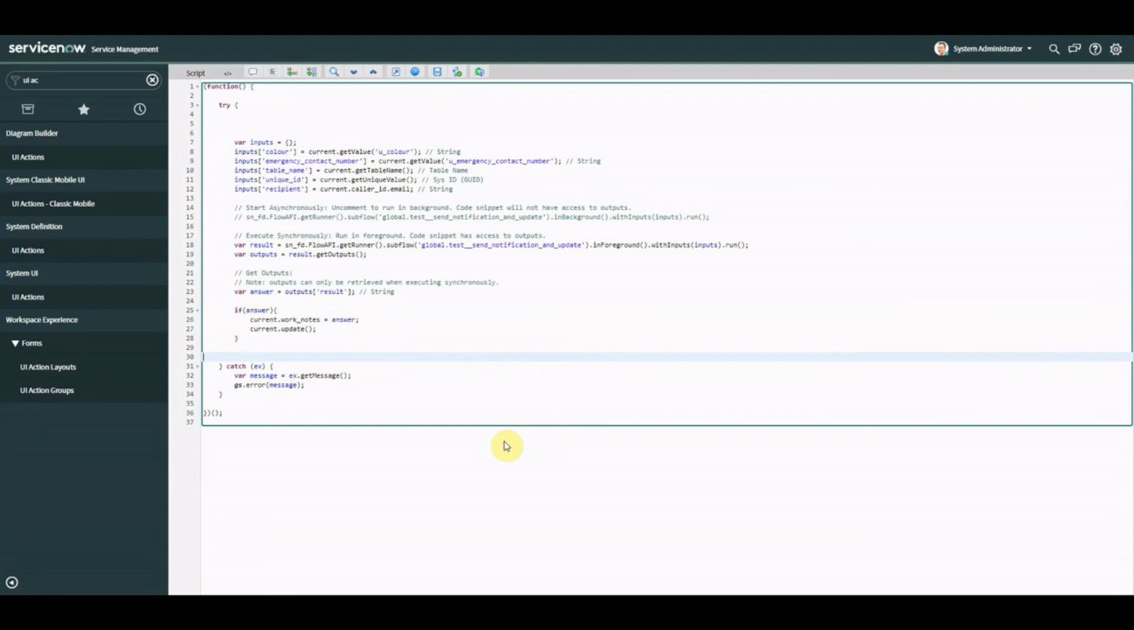Okay, so what we've got there, we've added values to our predefined input attributes. We've chosen to go synchronous. So we've got all the script there, and in fact, let's take a look at that quickly. Again, this is something we mentioned before. We've got the namespace sn_fd, FlowAPI, getRunner, subflow. Before that was flow, but this is subflow. This is the name, including the scope at the front, global scope. Then we've got the name of the subflow, running in foreground with inputs.